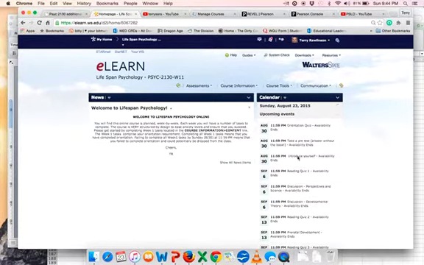To the right, you see the calendar, which lists all the due dates. For example, you have 3 due dates coming up by the end of the first week, which is a couple of quizzes and one discussion board. So always pay attention to the calendar, as it will show you all the due dates for all your assessment points throughout the term.